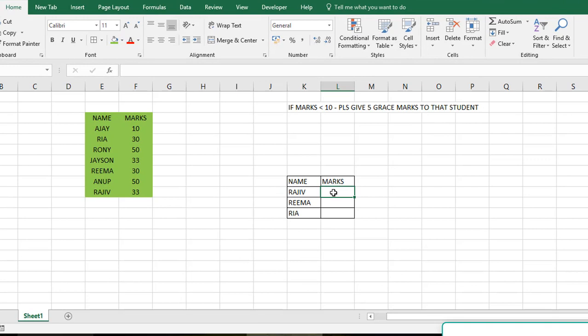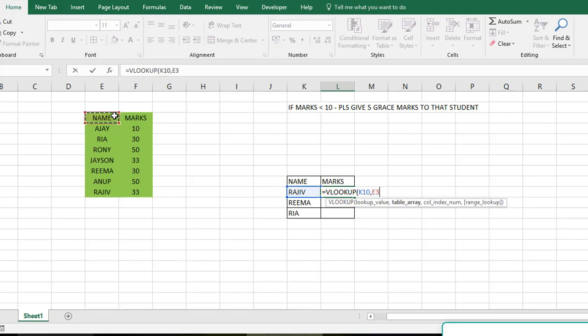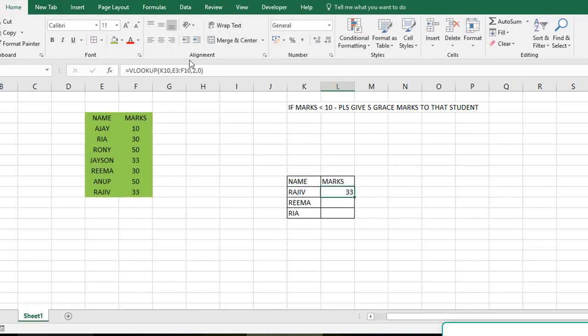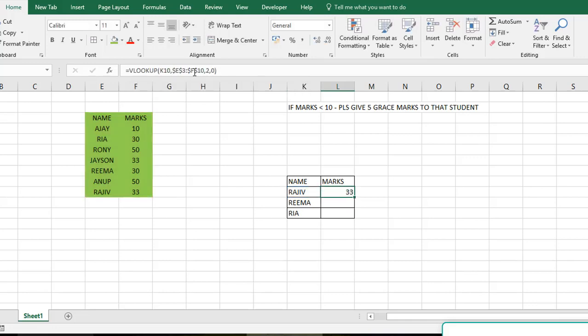So first, how can I find the marks? I say VLOOKUP Rajiv in this table. No need to use the match because it is just one very small table. We know there's just one column here. You got the marks, freeze it. Done. Okay, now we want to put this criteria.